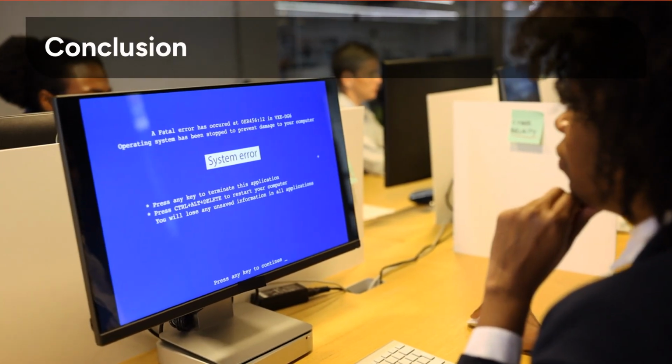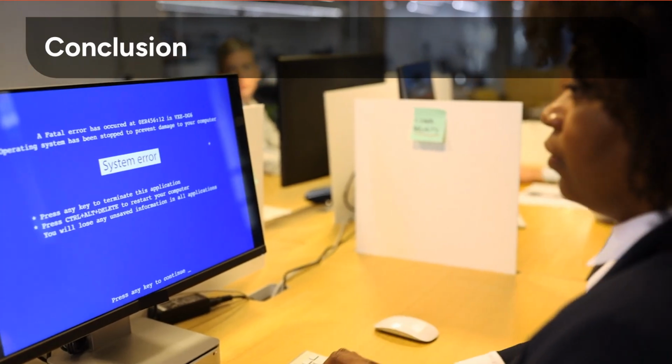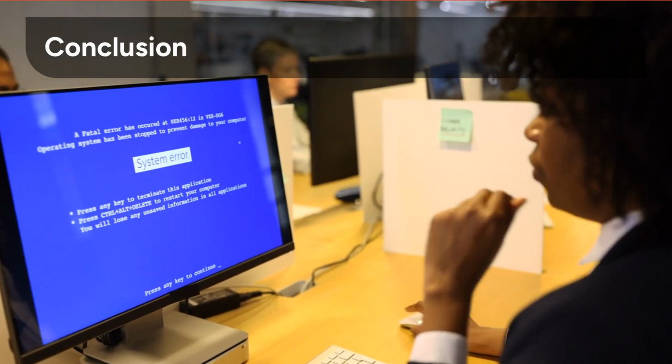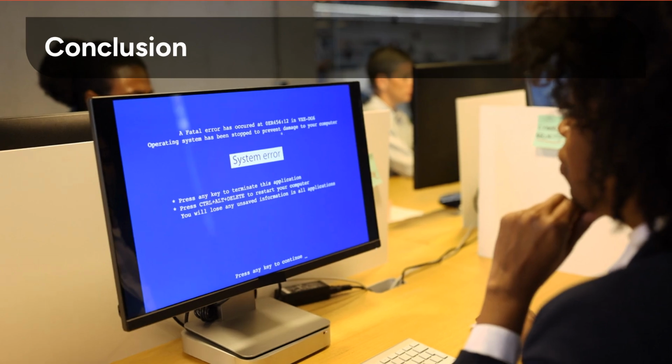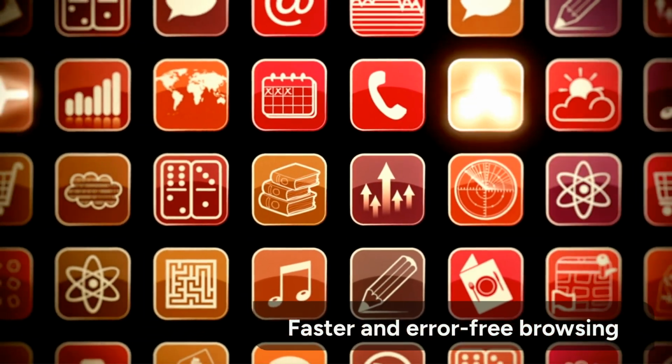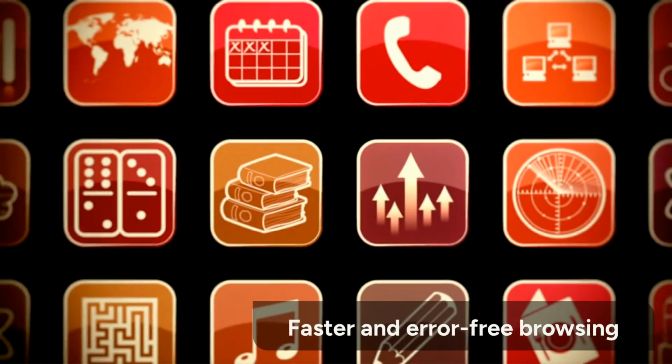Clearing your browser cache is a key habit for maintaining smooth and error-free browsing. If you still encounter issues, you might need to check your network or try other troubleshooting steps. Enjoy the benefits of faster load times, fewer website errors, and the assurance you're viewing the most current version of any web page.